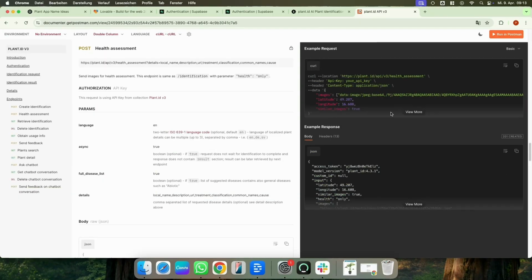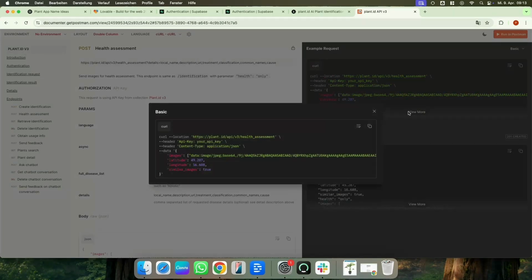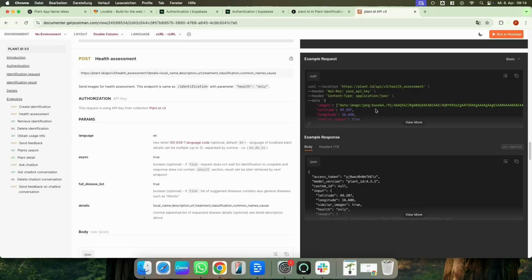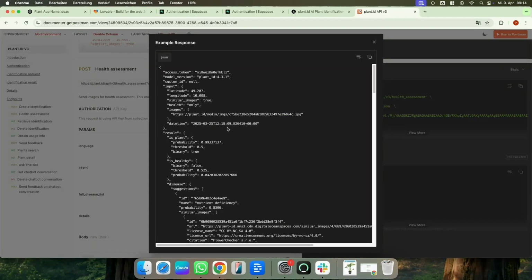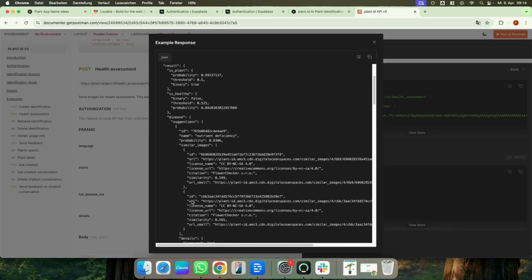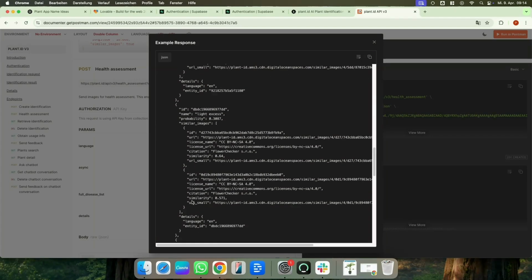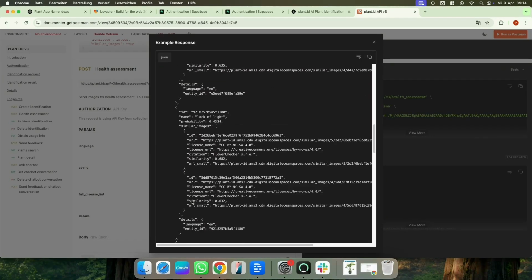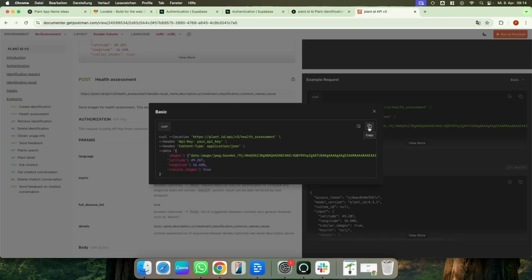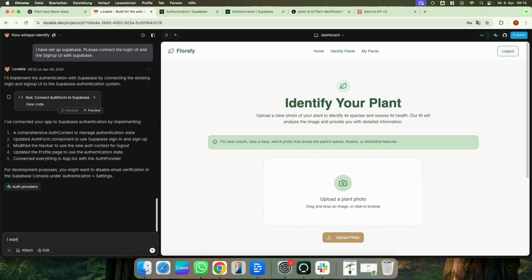Let's have a look at the health assessment. That works similarly. We also send in the image of the plant. And then the output is pretty long. It gives us the results about the plant, the probability if it's healthy or not, the diseases, and all the possible cures that we can do on the plant. So what I will do, I will copy the input of that API and I will prompt it to Lovable.